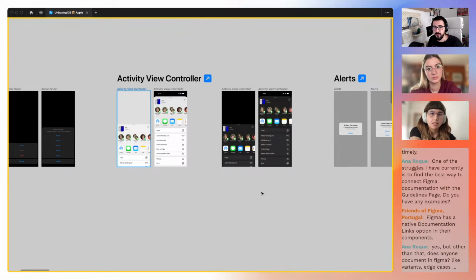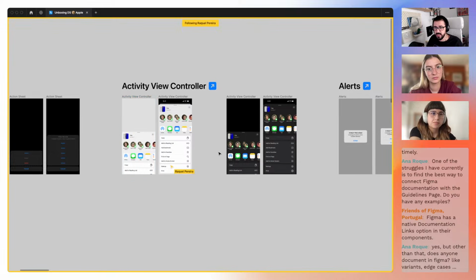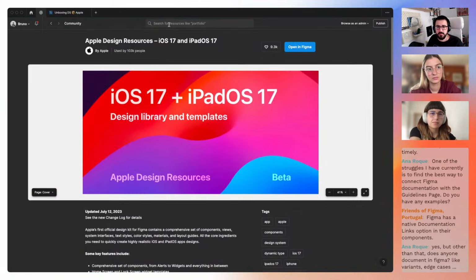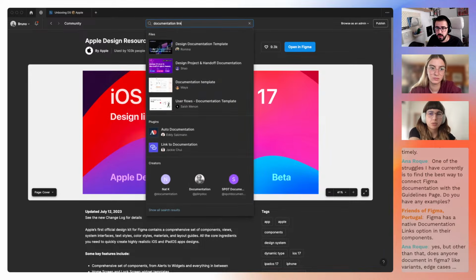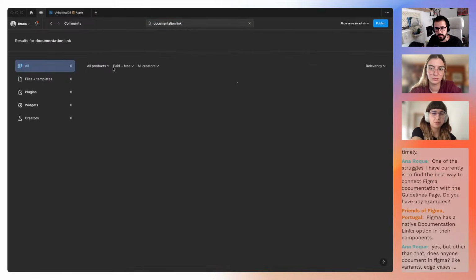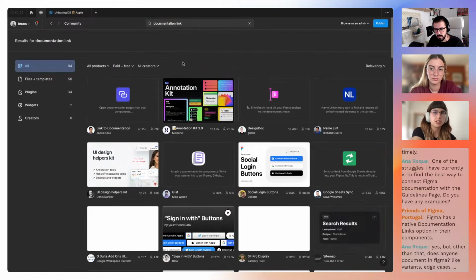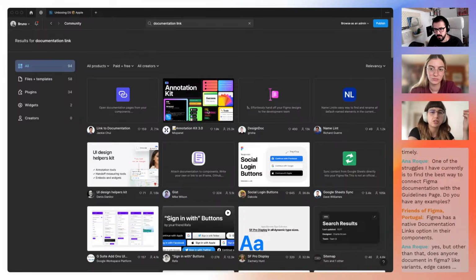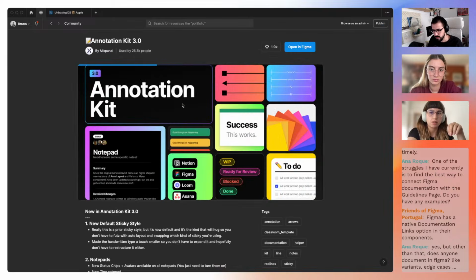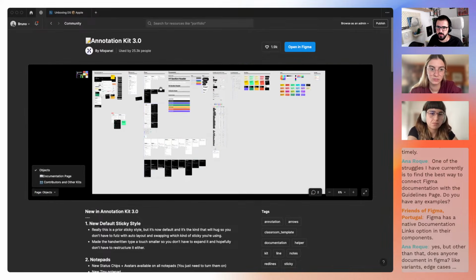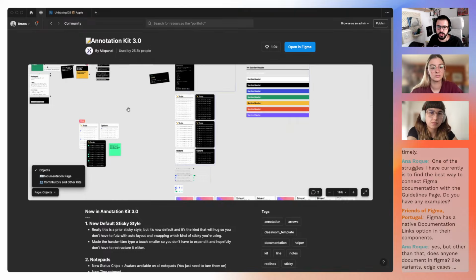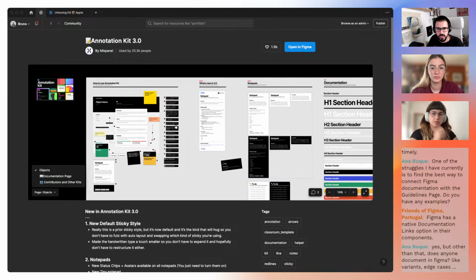There are a couple of Figma files on the community that already exist for that. Let me look here. I didn't explore that much, but I think Figma now has the possibility of doing specific documentation for each variant as well. So you can actually do documentation on different levels. If you prefer more visual stuff, there's the annotation kit.